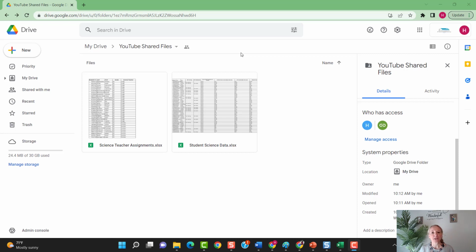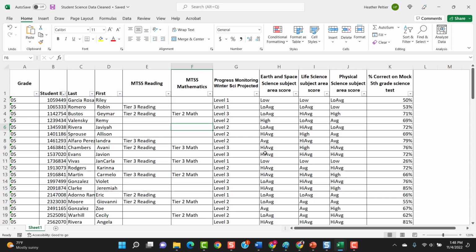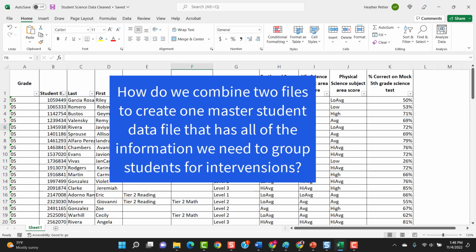So for this activity, we're going to be combining these 2 files using the VLOOKUP formula. And I've already done some data cleaning in video 1 on each of these files to make sure that we don't have any duplicate student IDs that would interfere with the effectiveness of our VLOOKUP formula. So let's get started. Our sub-question for this video will be, how do we combine 2 files to create one master student data file that has all the information that we need to group students for interventions?